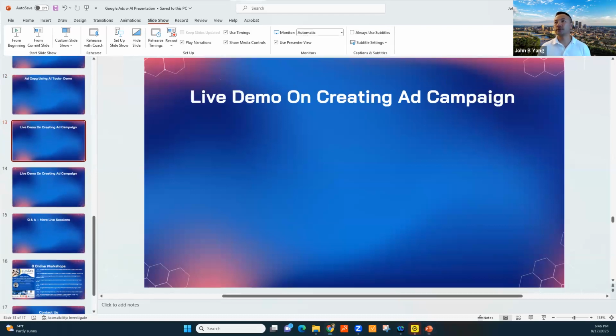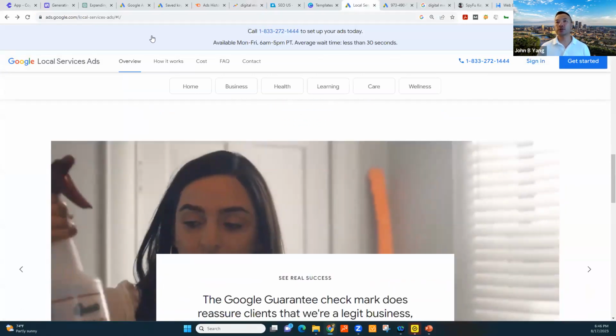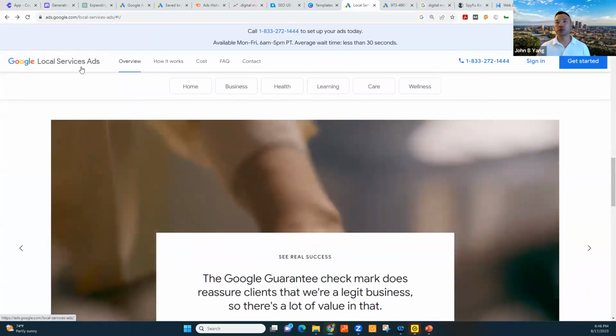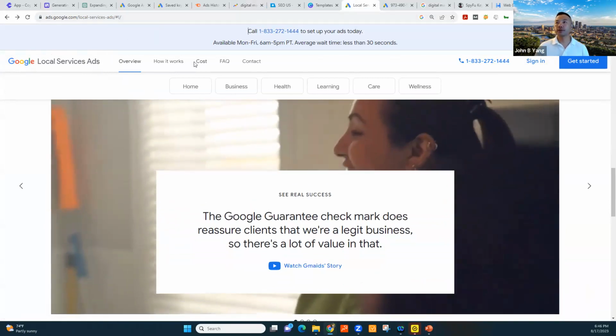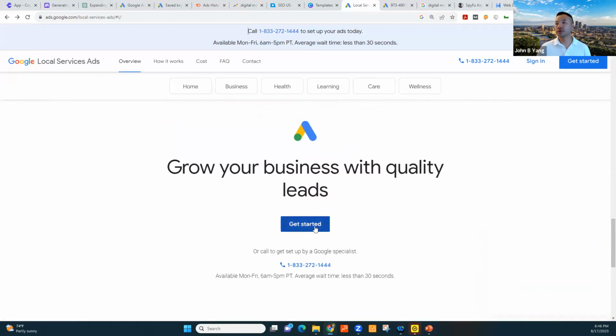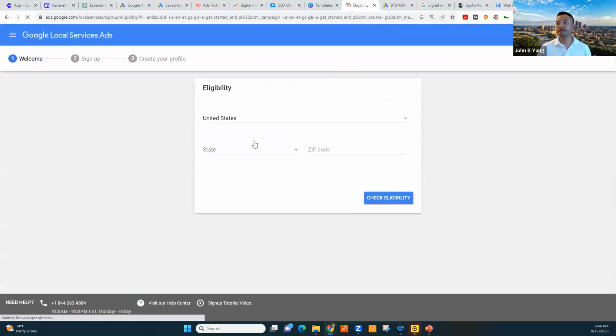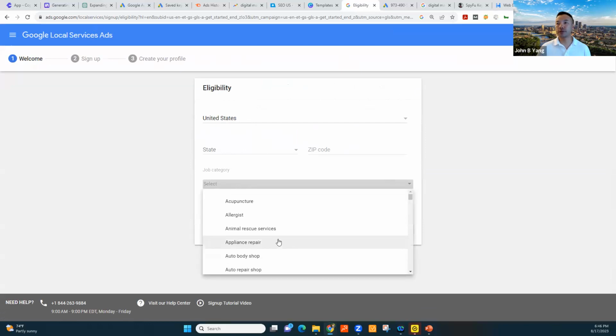For local businesses, there are 2 different campaigns or platforms you can use. You can use what they call a Google Local Services ad. I think this is good for local businesses. Depending on what your niche is, you can put in the state, zip code, and the job category. These are more targeted for local businesses, from auto repair to lawyers to healthcare services.